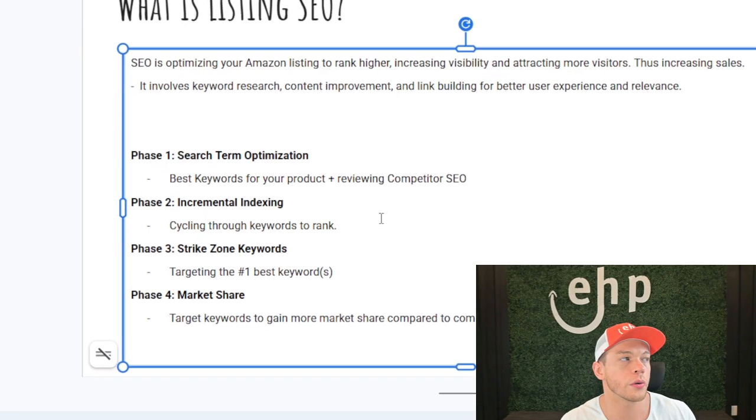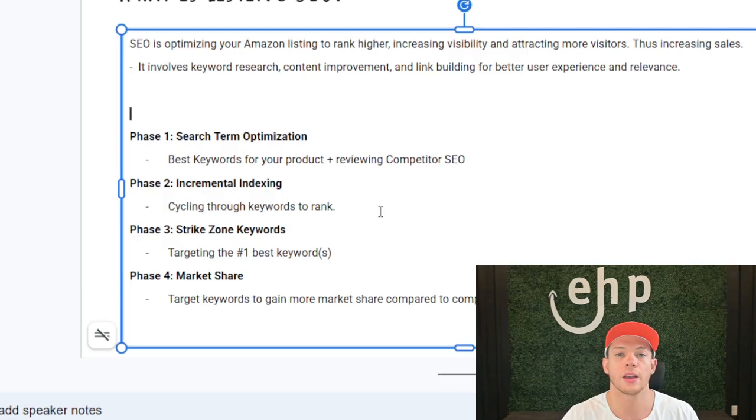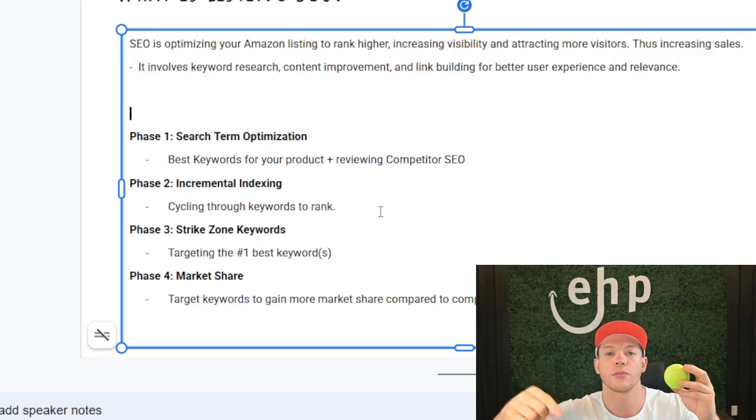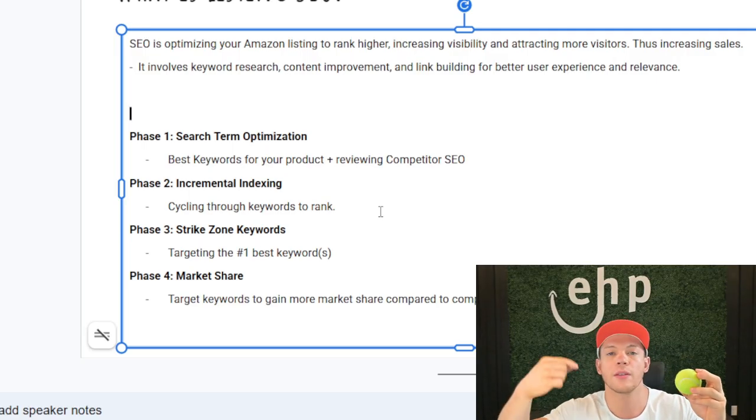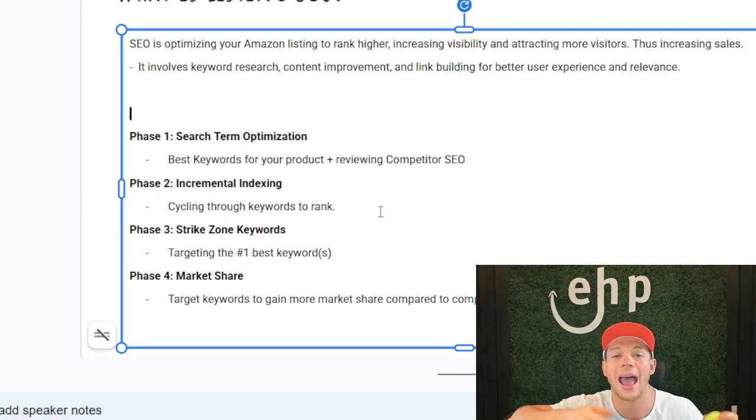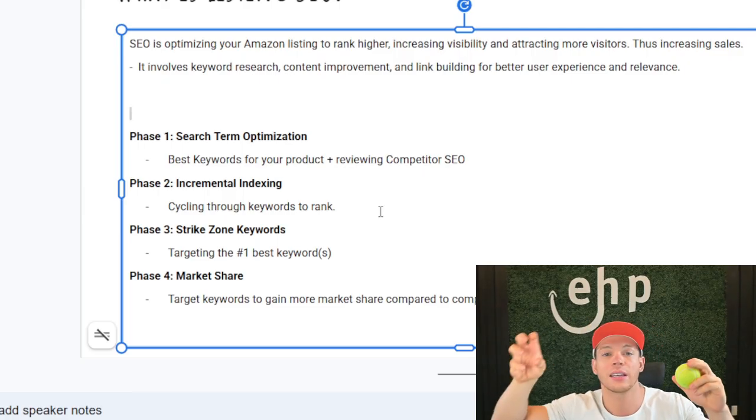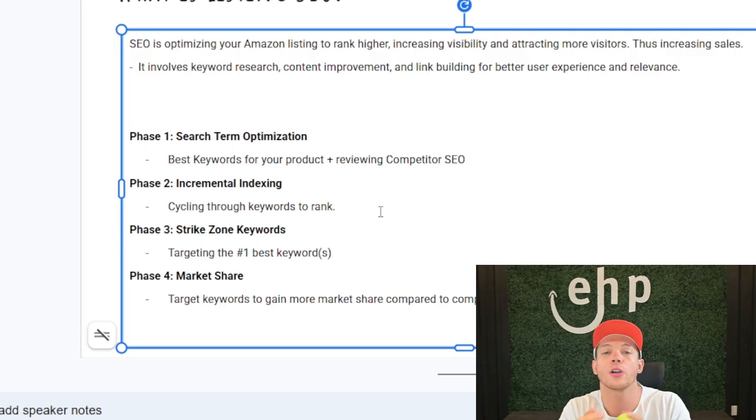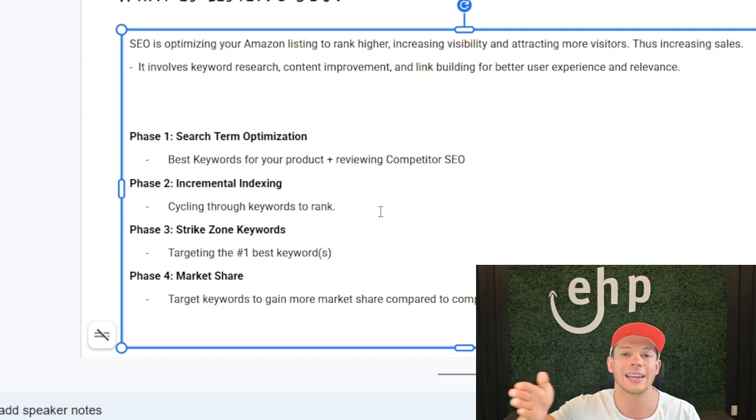Number 2 is going to be cycling through keywords to rank. So once you have the best listing, right, the best keywords, what's going to happen is you're going to start ranking for that keyword. Once you start ranking for that keyword, it's time to add new keywords. So you're going to take out the keywords you're already ranking for, and you're going to add new keywords in on a recurring basis. This way you start to slowly add, right?